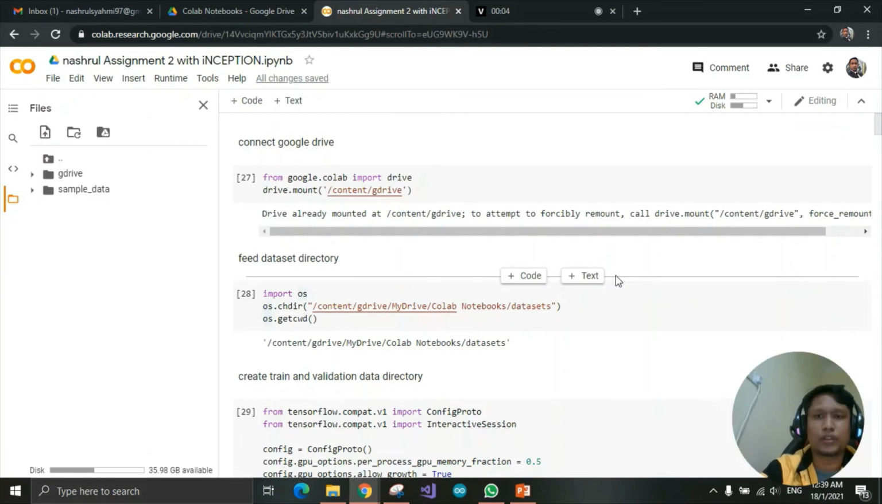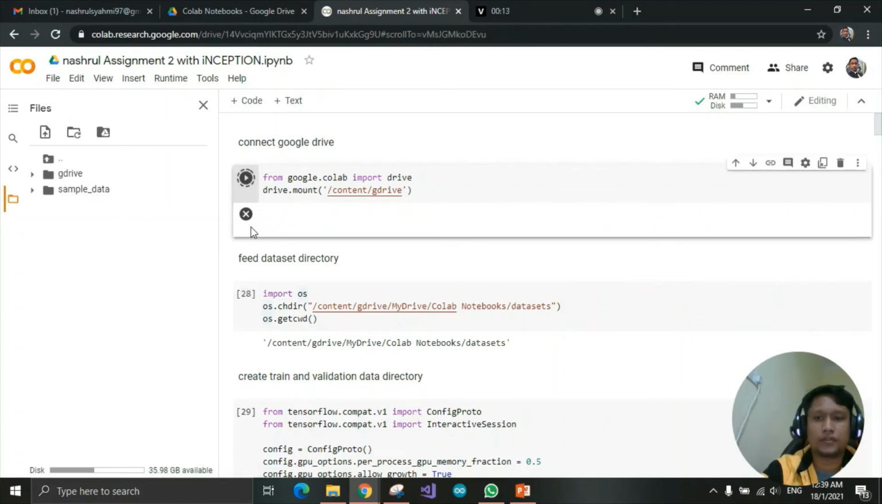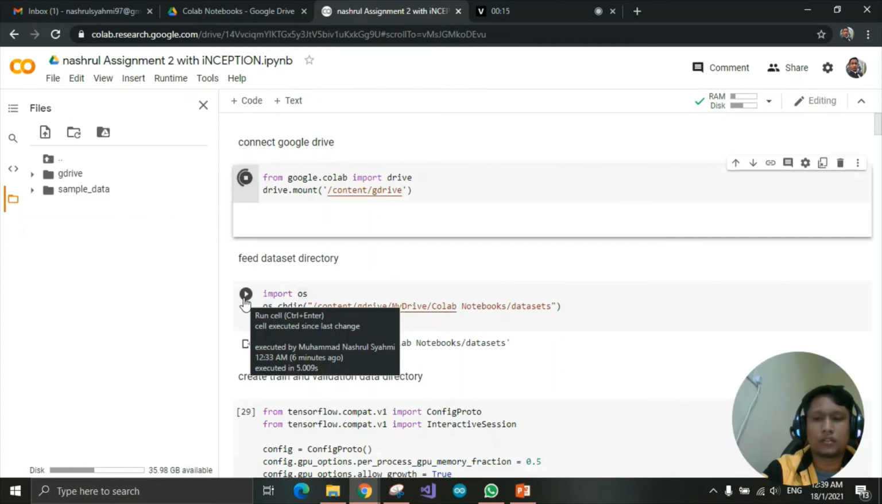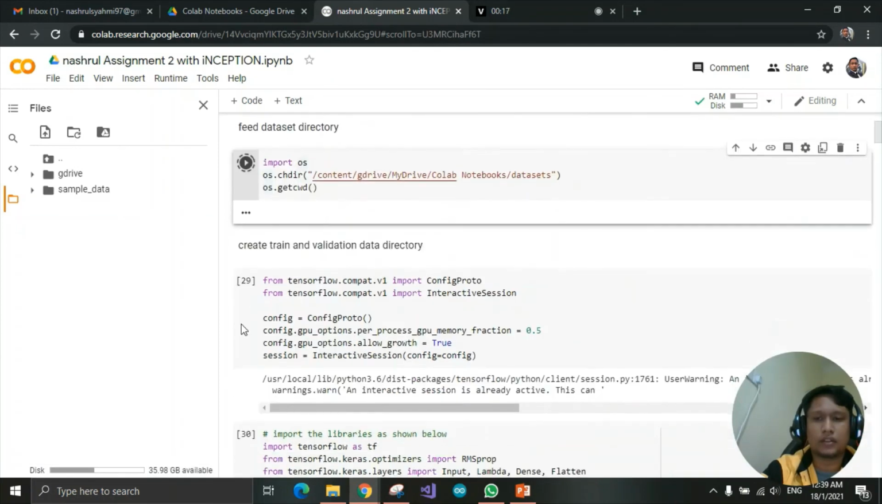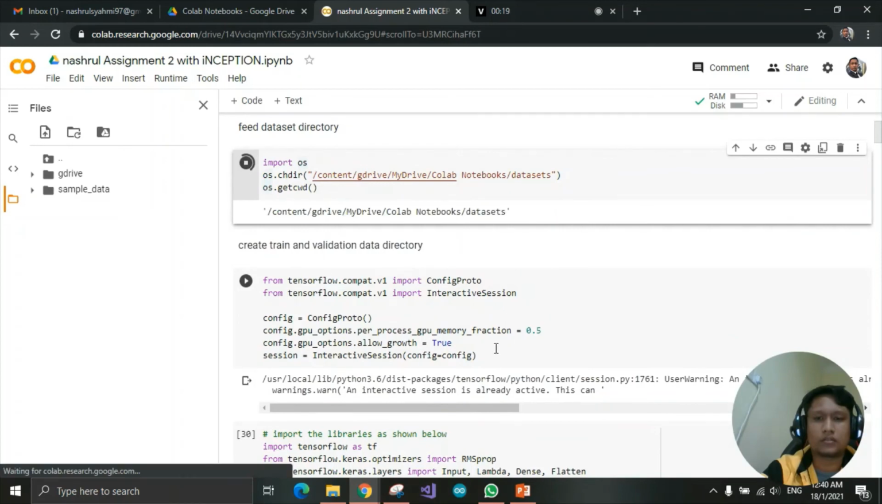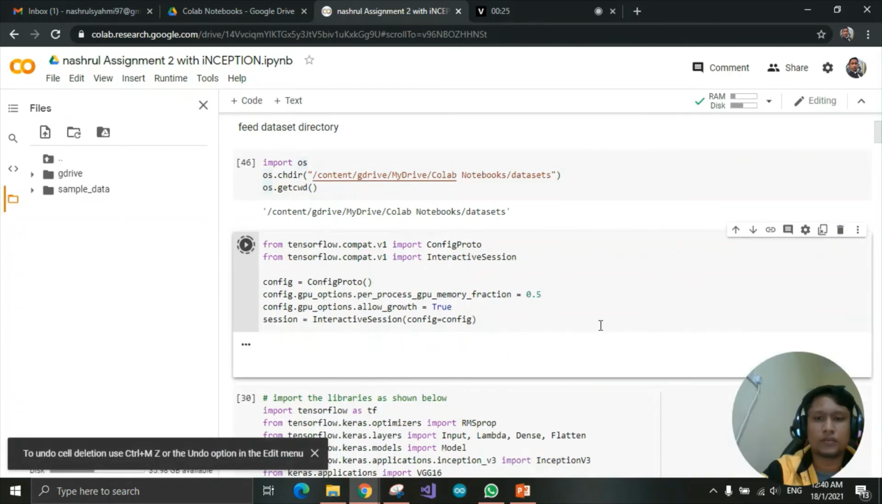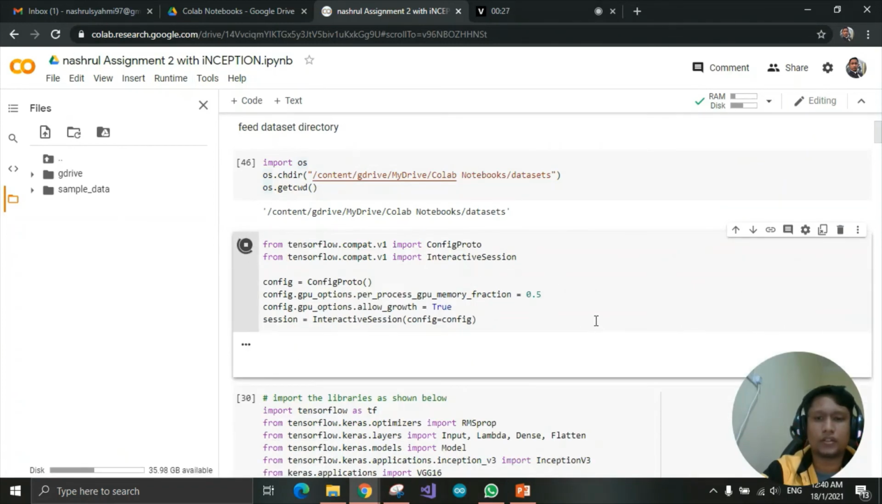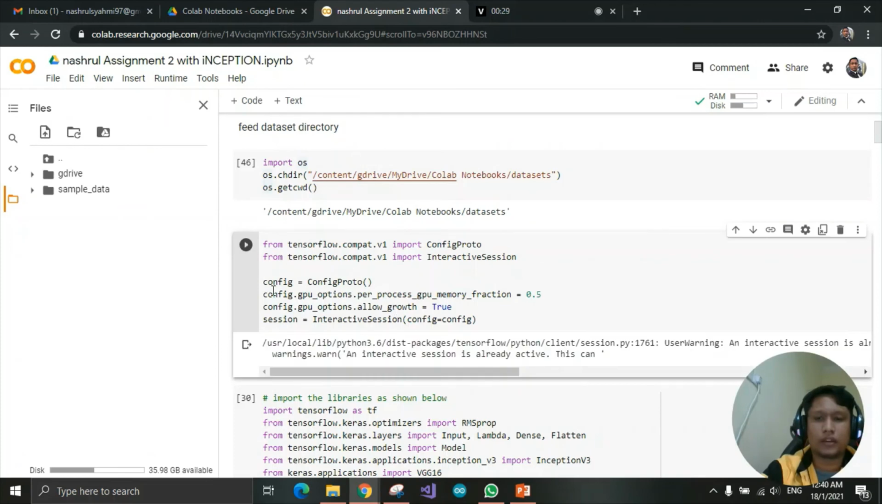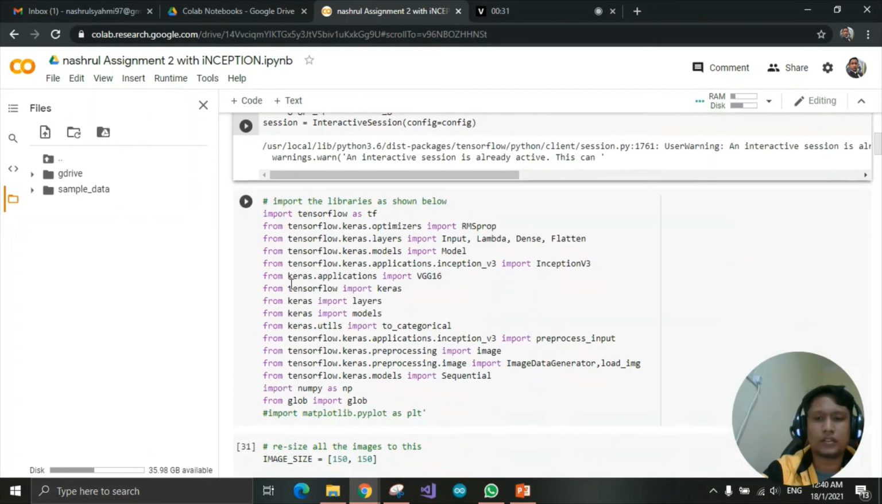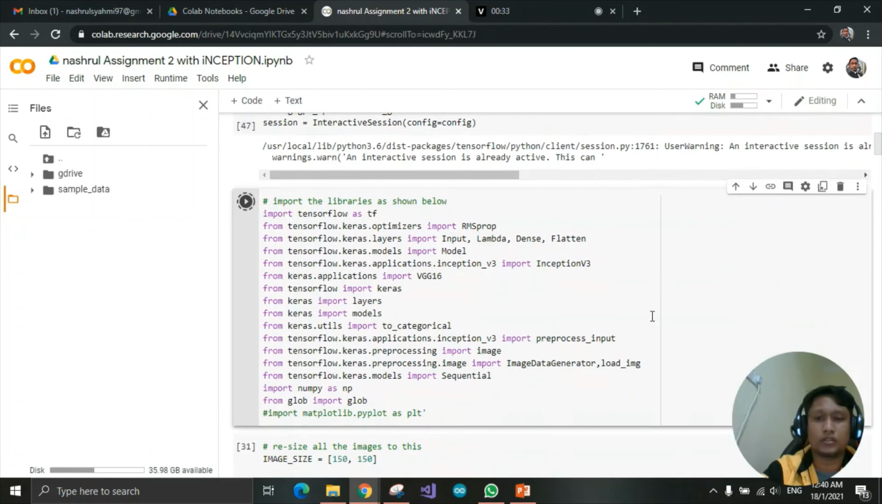Now I present to you the second type of pre-trained model that I use, Inception, for the task 2 assignment 2 vision. And as usual, you need to connect the Google Drive, feed the dataset directory, and then create the train and validation. Right, this is the TensorFlow config proto and interactive session. So I put the library and configure it, and then import the other important libraries.